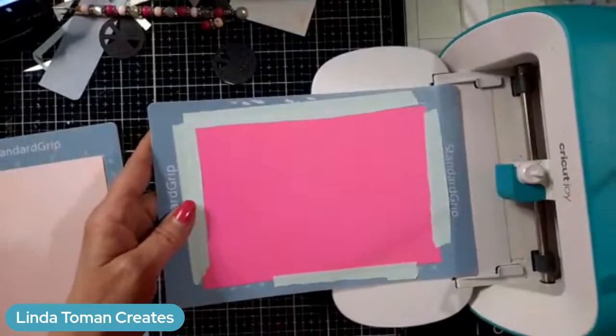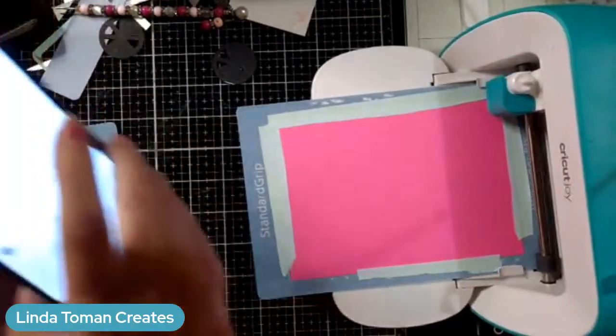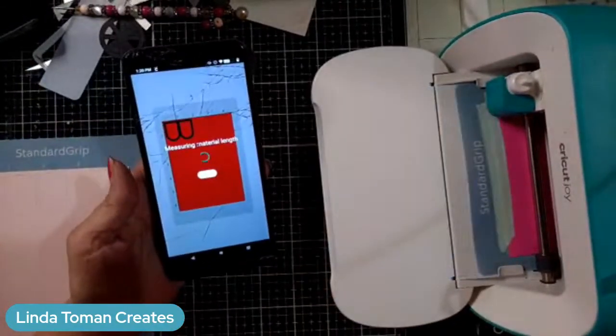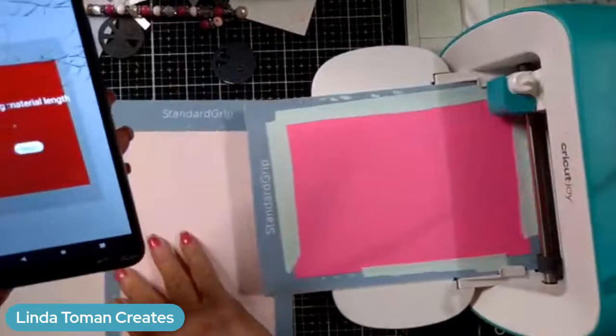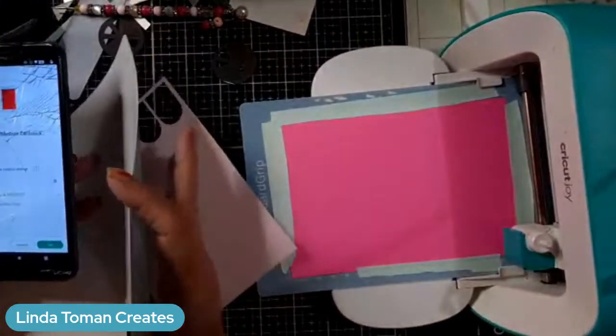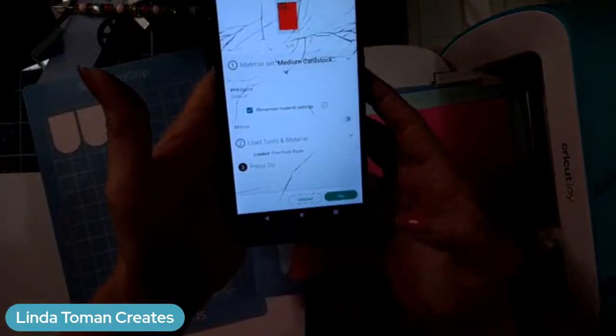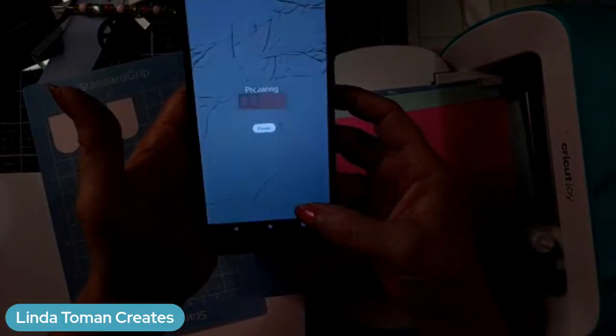All right. Let's put that one in. Take a deep breath. This one's only going to cut 2, so it's going to be even faster. I'll roll that off of there. Go, go, go. Okay.